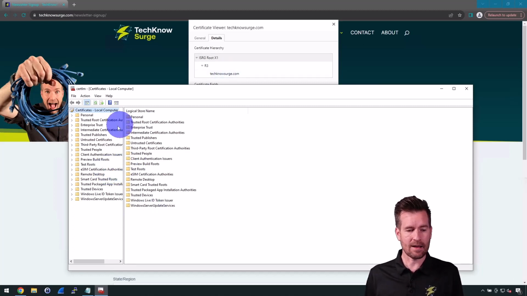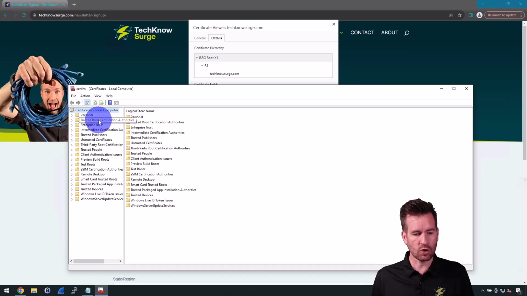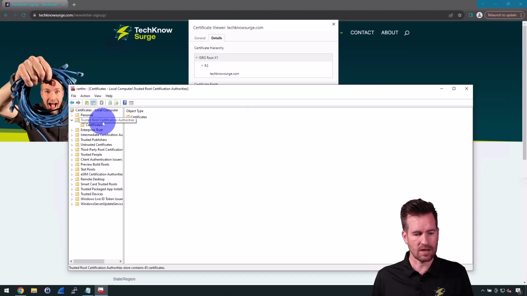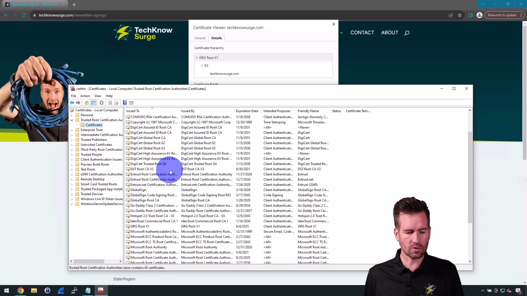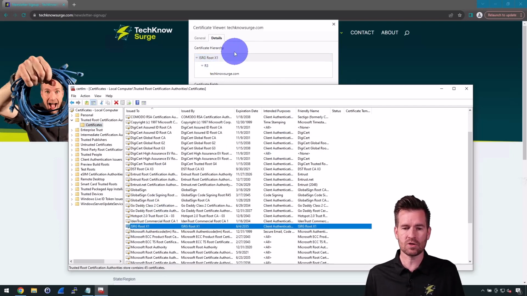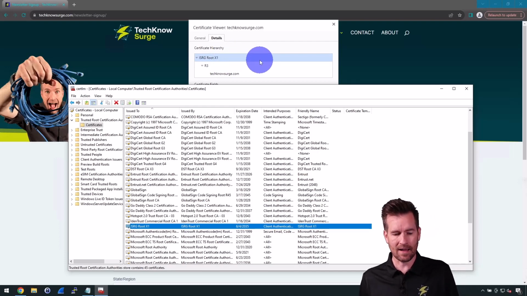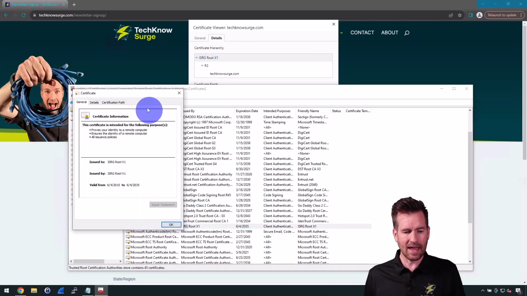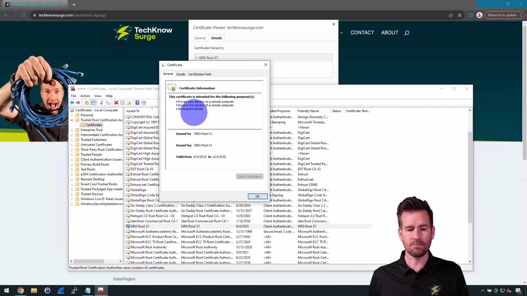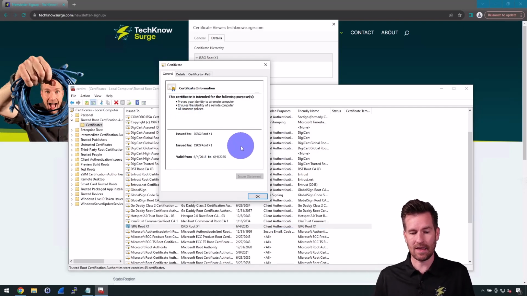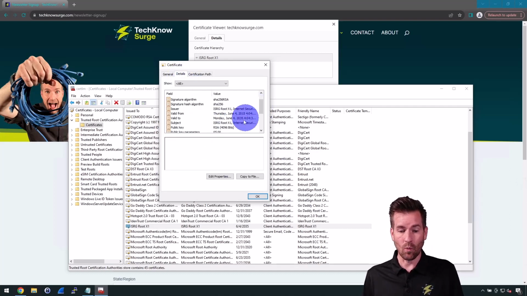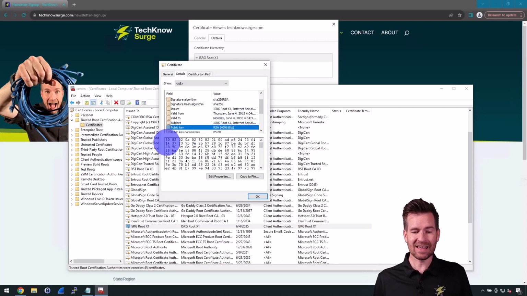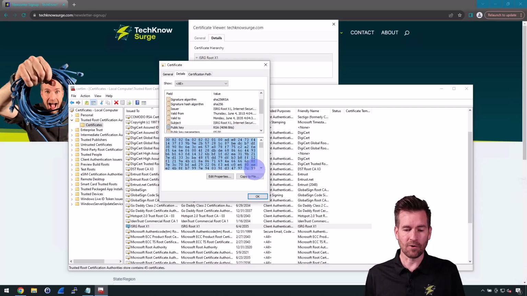Or indirectly, I want to show you this if I look at the Trusted Root Certification Authorities. So I'm going to take a look at the Trusted Root Certification Authorities, take a look at the certificates. I'm going to scroll down, and what I'm looking for is the ISRG Root X1. It's the same one that shows up on my TechKnowSurge.com certificate. I'll open that up and it looks very similar. The interface is a little different, but it's got this general tab which gives some information on it. It also has some details. I can scroll through these details. One of the things that it gives me is the public key. And so there's the public key for this certificate.